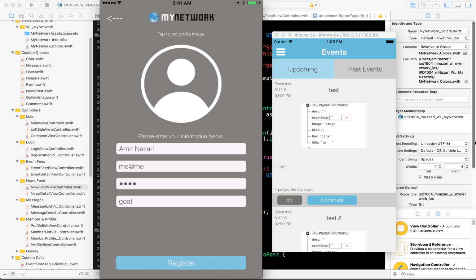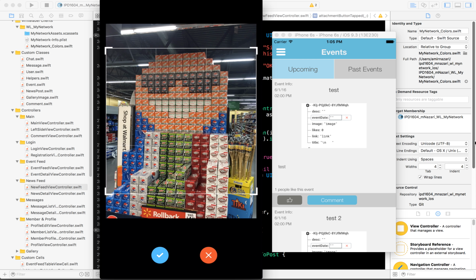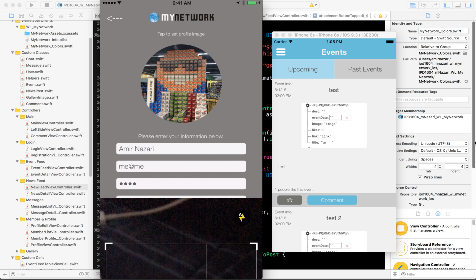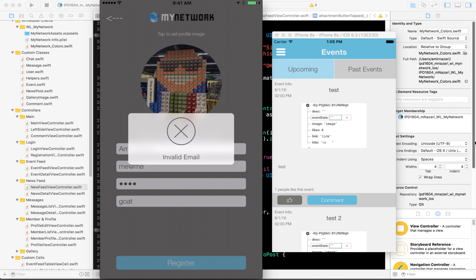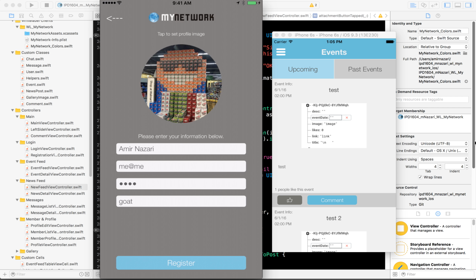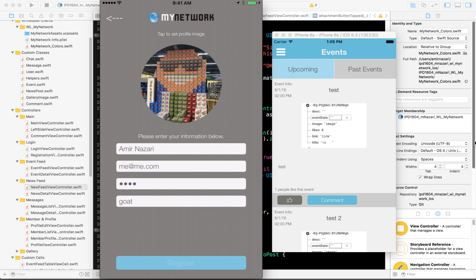Okay, so I'm going to attempt to register, or let's go ahead and pick a picture first. Okay, now I'm going to try to register. As you can see, the first error that occurs is the email, so that pops up. Let's go ahead and fix that. Okay, I'm going to register again.